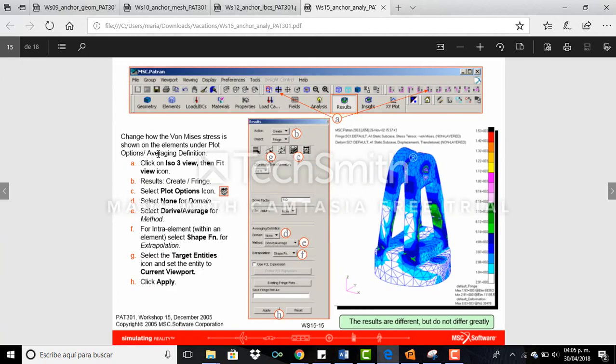And the next step is to change how the bond masses stress is shown on the element under plot options. A variation definition. Click on ISO 3 view, then the fit view icon. That will be in this part. Result fringe.